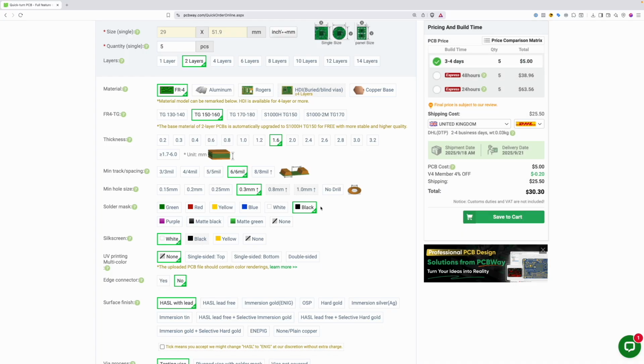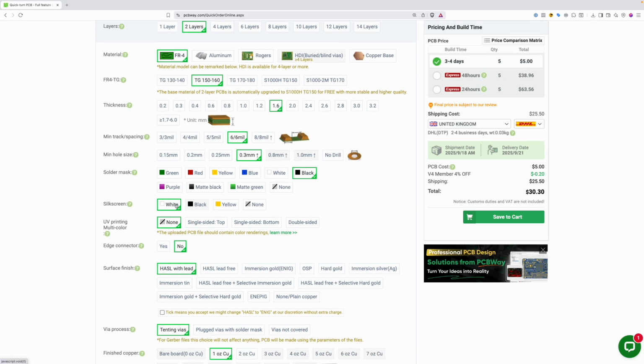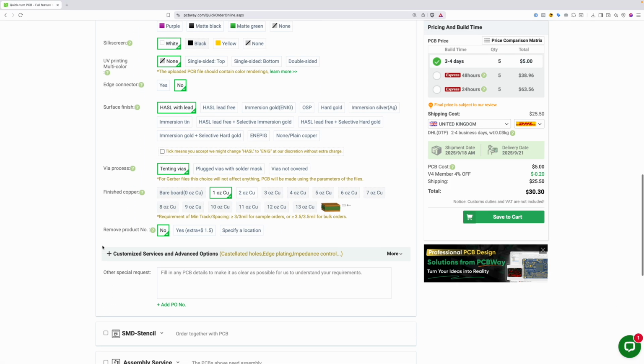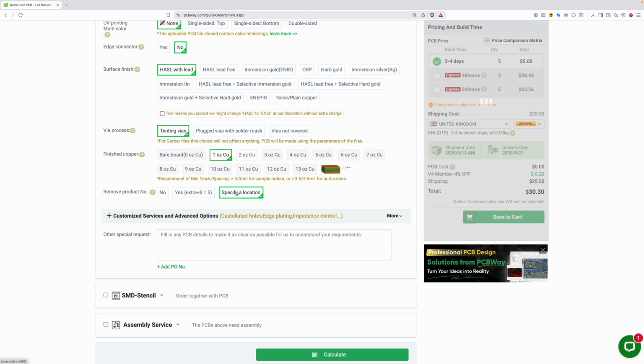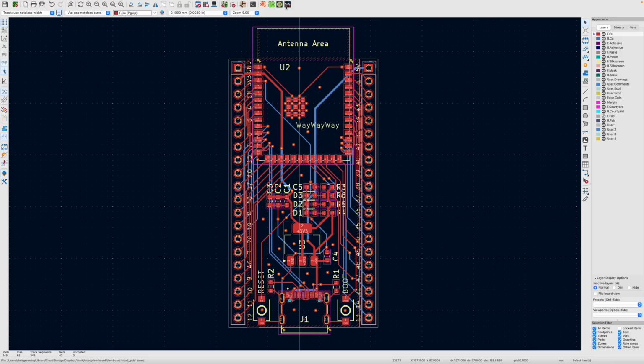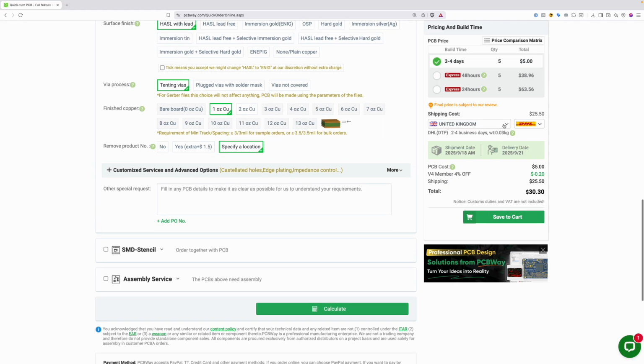So it's still $5, even if we ask for black. Silk screen is going to be white. Not doing UV color printing. Everything else we can leave as is. And we're going to specify our product location. So for that, we just do way. And you'll see on the PCB, I've done that just underneath the IC. So let's send that off, save it to cart.